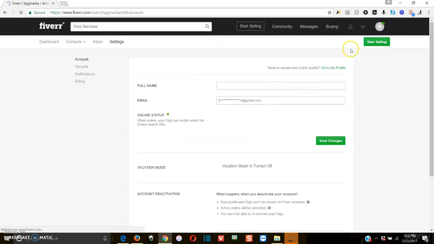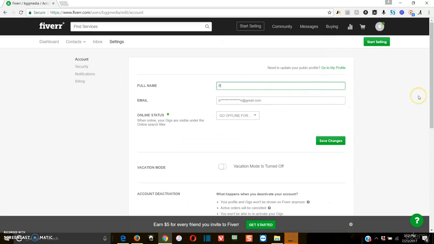So we're going to go into settings. Full name, I'm going to say Brian with an I, even though I'm Brian with a Y, just because I already have one and I don't want to get it mixed up. Okay, so right here it says online status. You obviously want them online forever. You don't just want to put those gigs up for an hour or a day or a week, because then they'll disappear. So you want to save those changes, put those gigs up forever.